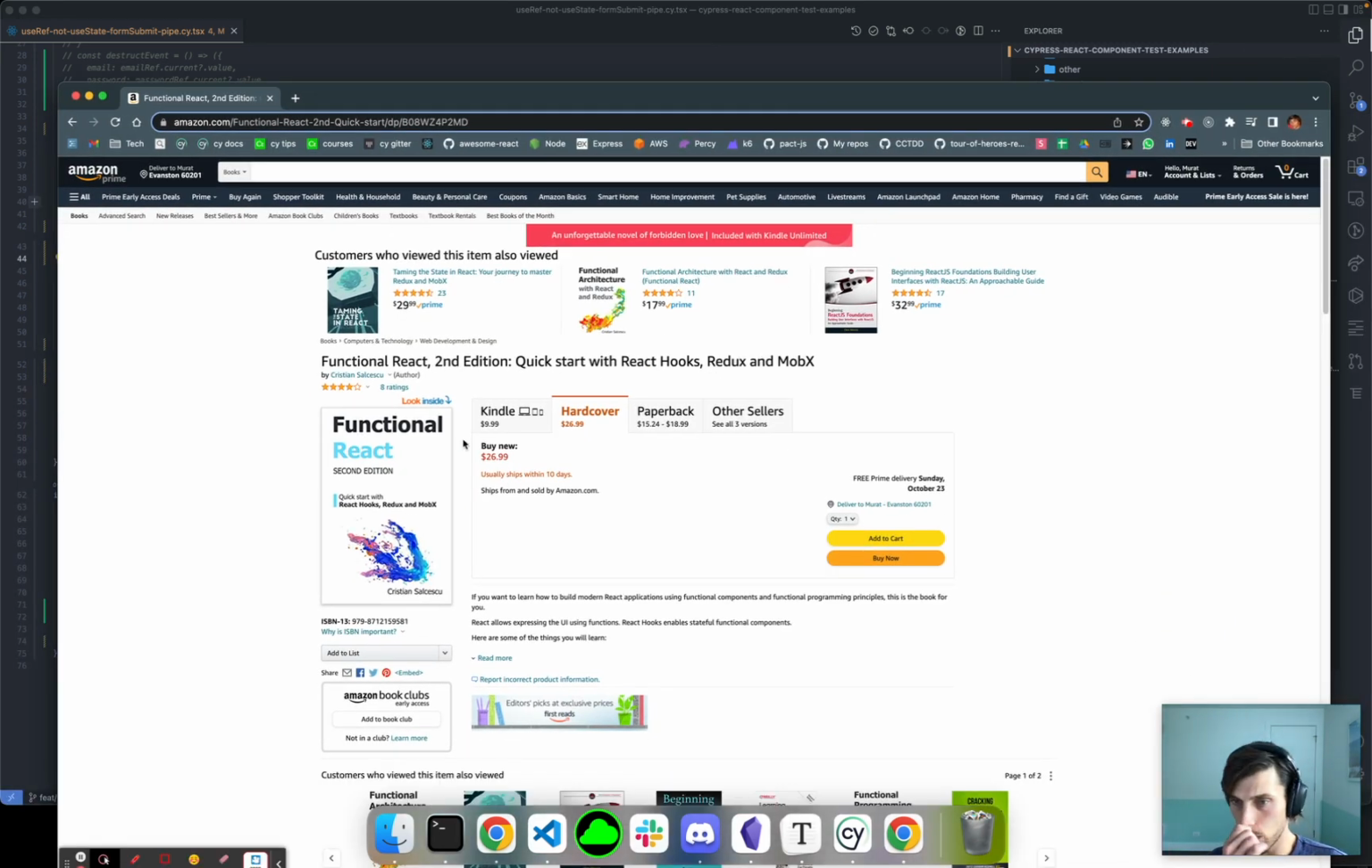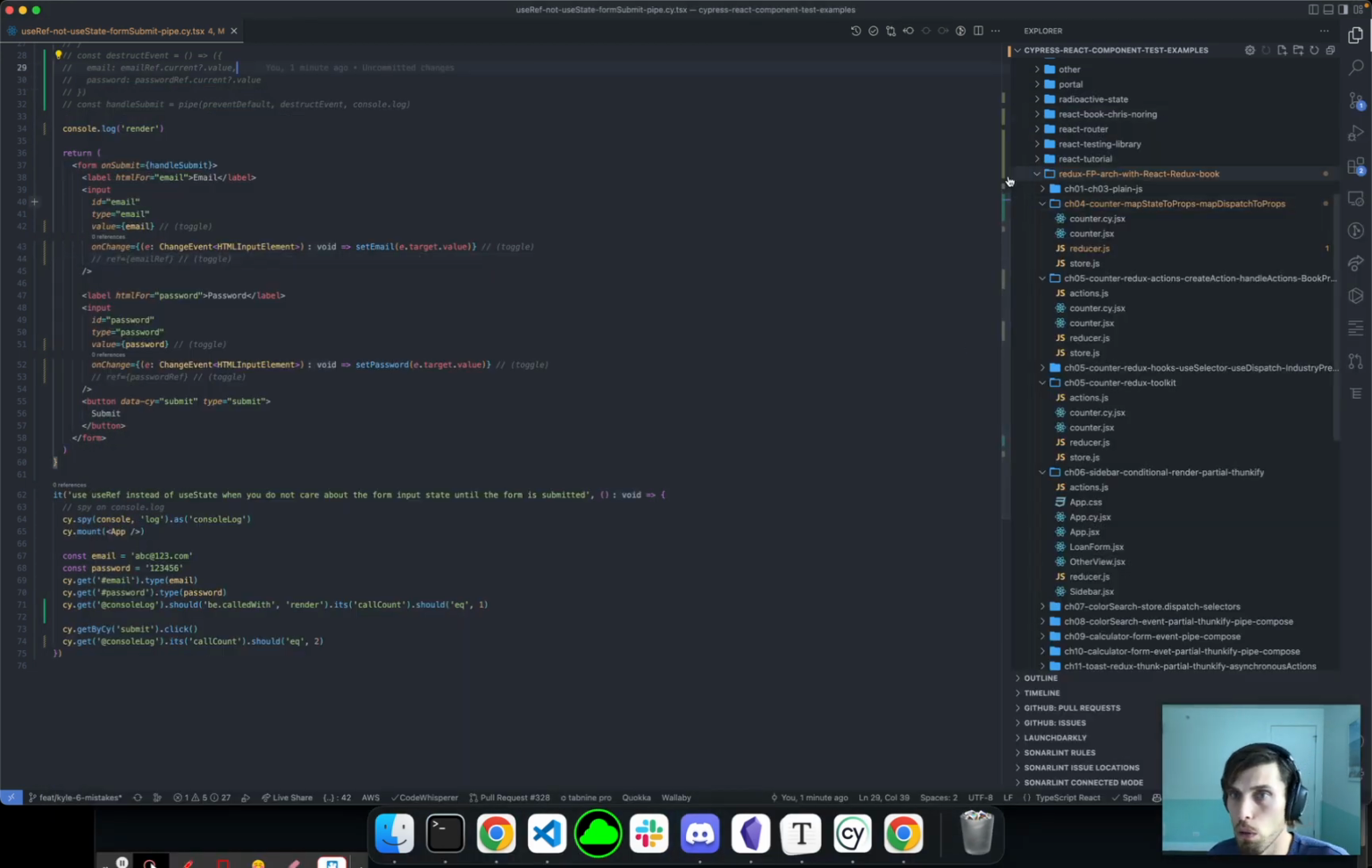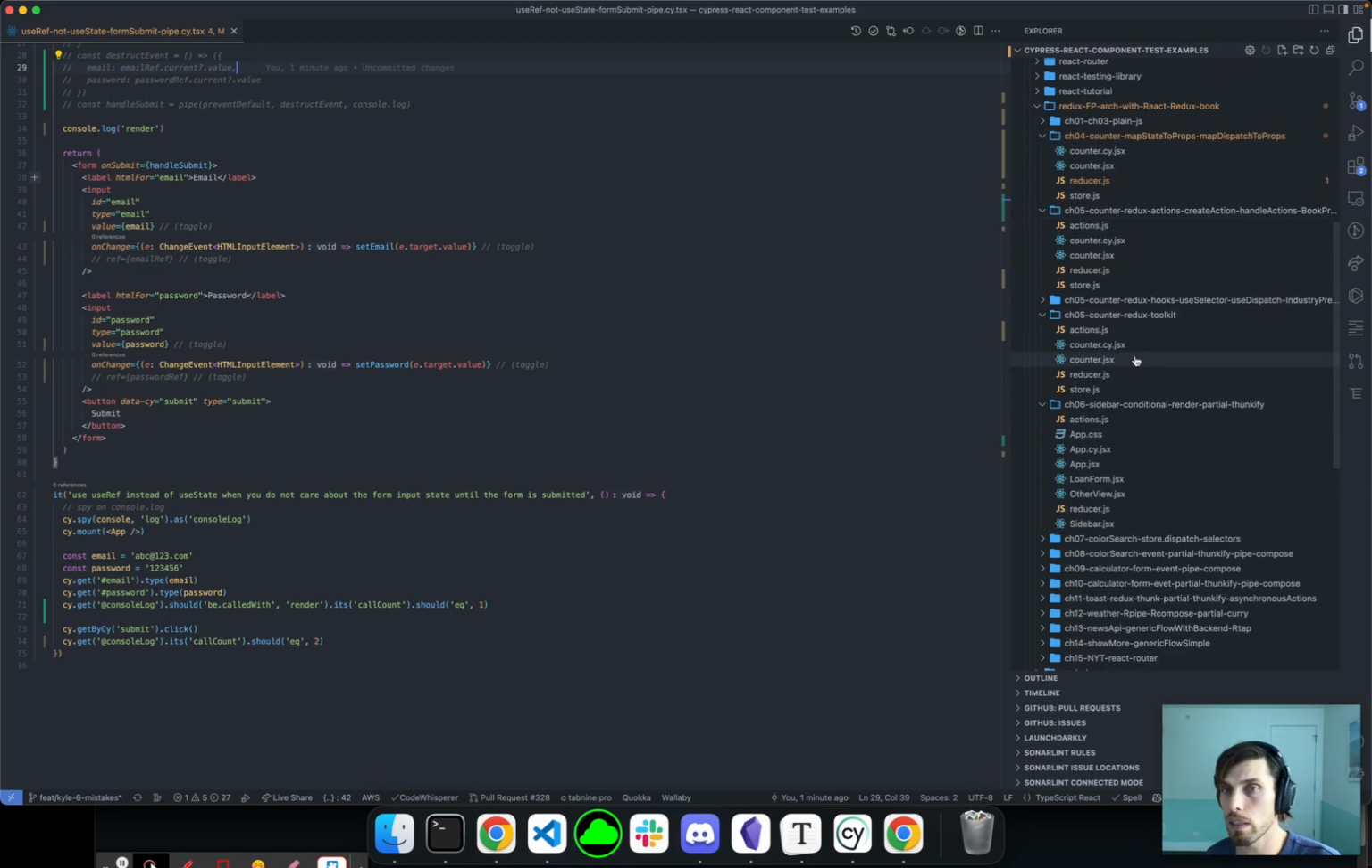This is the second one in the book series by Christian Salcescu. So it talks about lots of React and functional programming. It's a bit dated, but I was able to benefit from that. So I thought adding those examples would be cool. And I went ahead and basically made Redux work in every way that the book was talking about it, right?